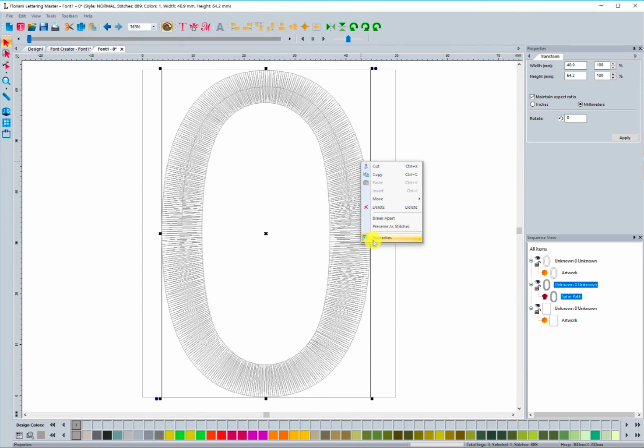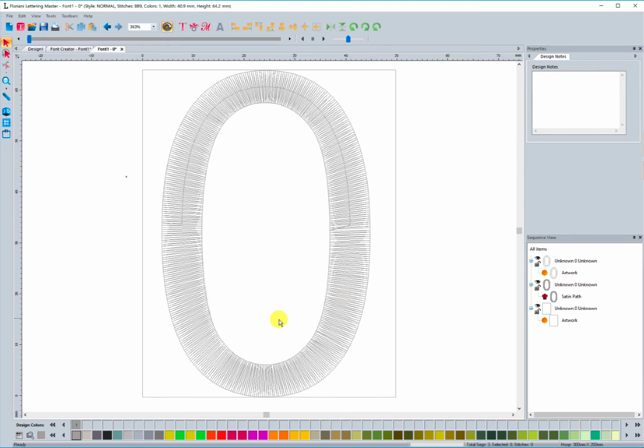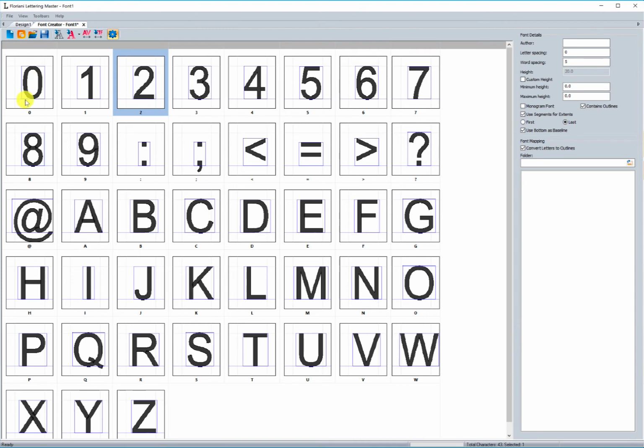So if I come back to my selection tool, if I right mouse click, you can see I can cut, copy, paste, break it apart, preserve as stitches. The other thing that I have the ability to do is adjust the size, rotate it, things like that. So those are your basic editing features. So now once you get the letter where you want it, all you have to do to get back is just close it. Hit close and say that yes, I want to save it. And now it's updated that letter so that it's got the latest edited version.